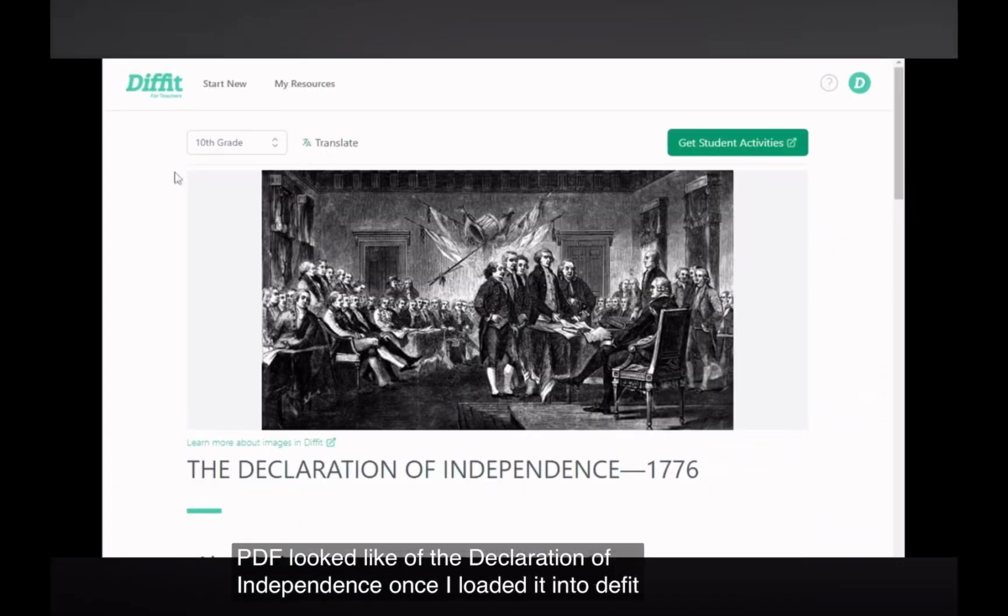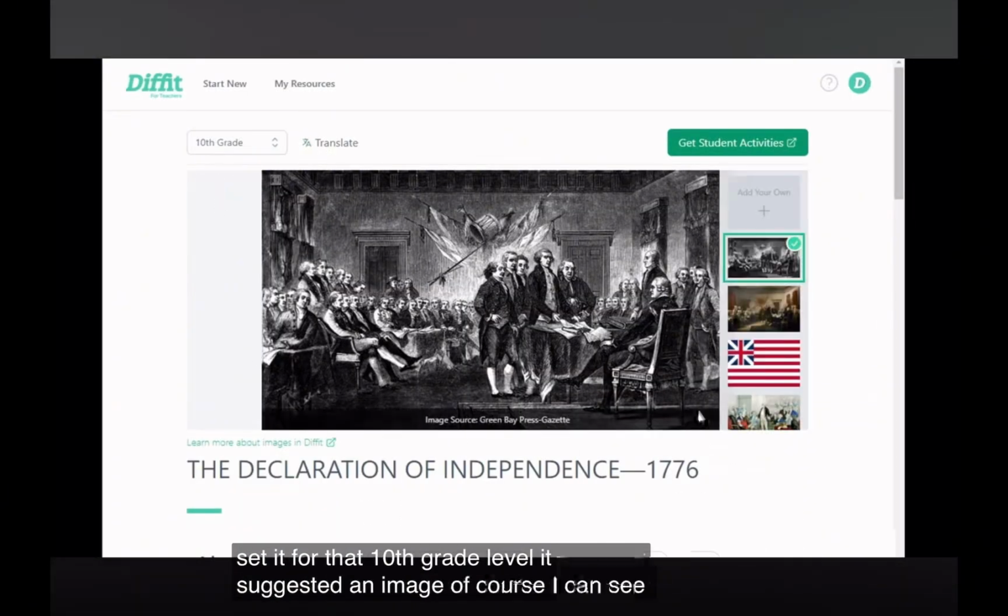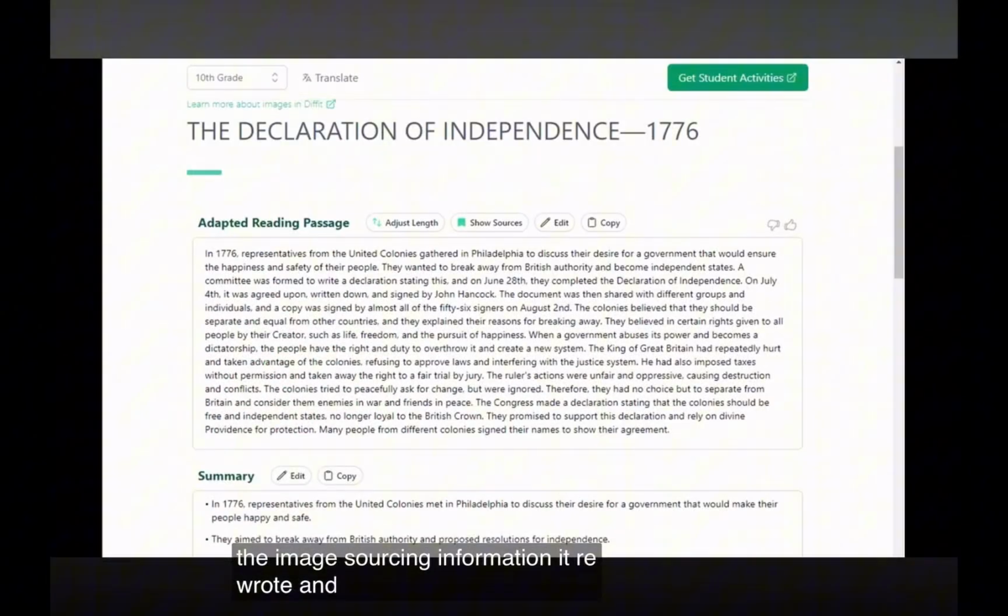So here's what that original PDF looked like of the Declaration of Independence. Once I loaded it into Diffit, set it for that 10th grade level, it suggested an image. Of course, I can see the image sourcing information. It rewrote and adapted the passage to be a shorter summary at that 10th grade reading level.